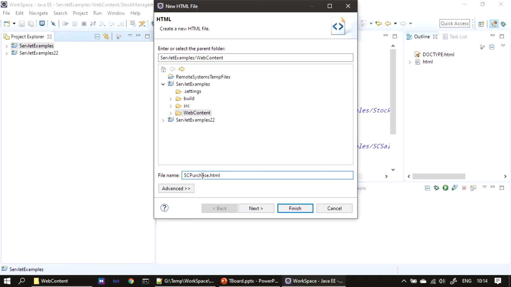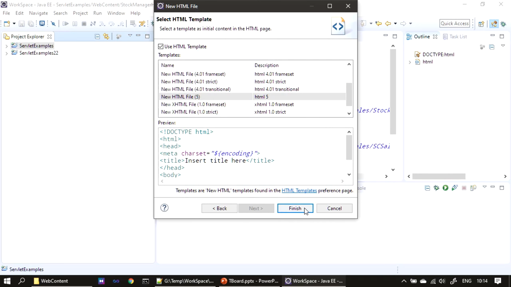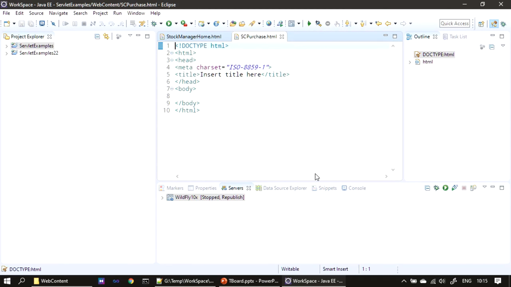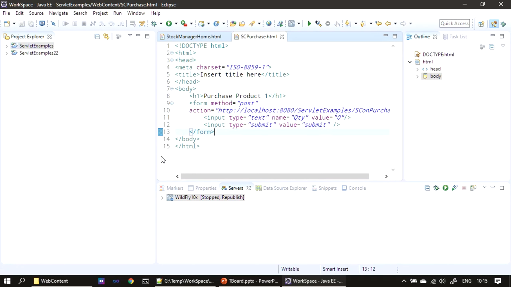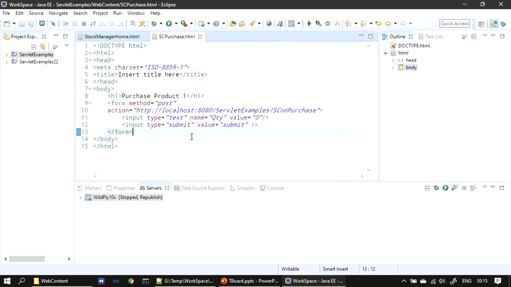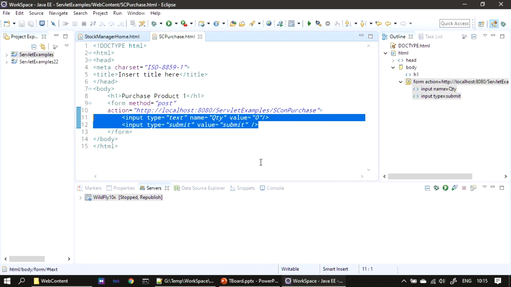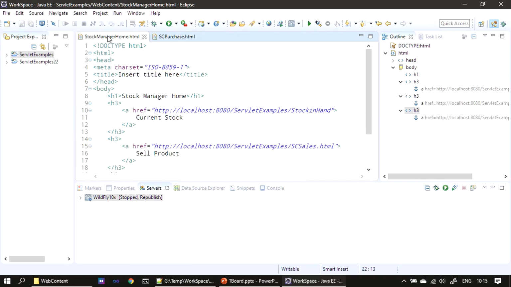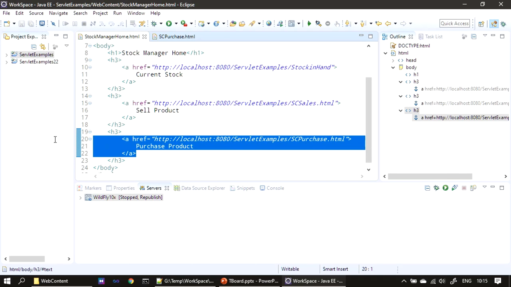So next we create SC purchase HTML. So here, if you see, we have a header title purchase product. Then we opened a form. The form contains two elements. One is to receive input from the user, and another one is a submit button. And this SC purchase.html can be reached from our stock manager home. So here is the link for SC purchase.